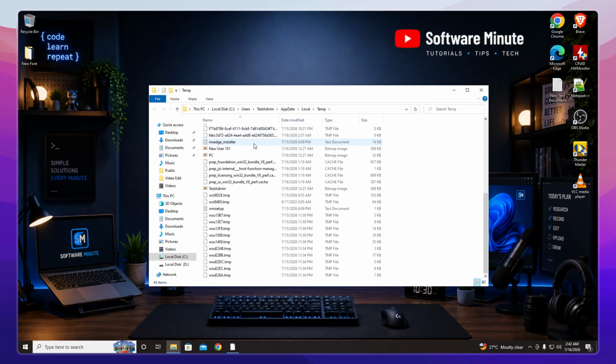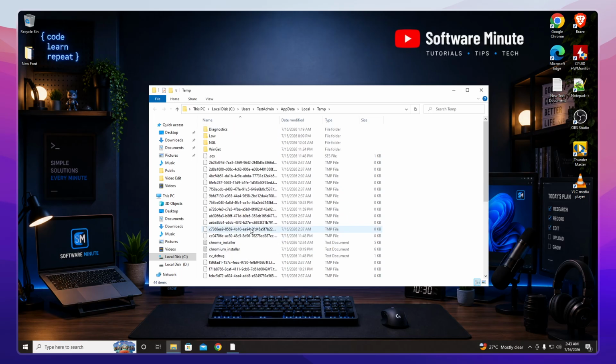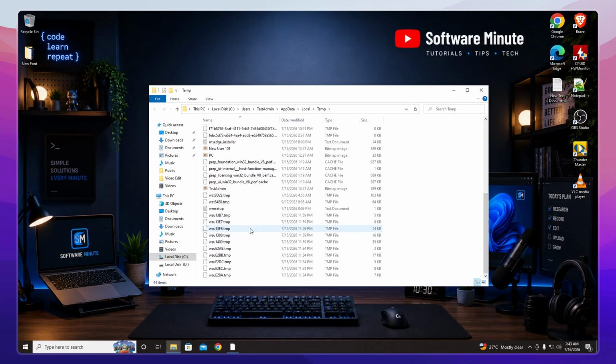This is the location where Windows stores all cache and temporary files from various applications, including those from programs you've already uninstalled. You'll notice a collection of files and folders displayed in this directory, and these are exactly the leftover files that are taking up unnecessary space on your system.